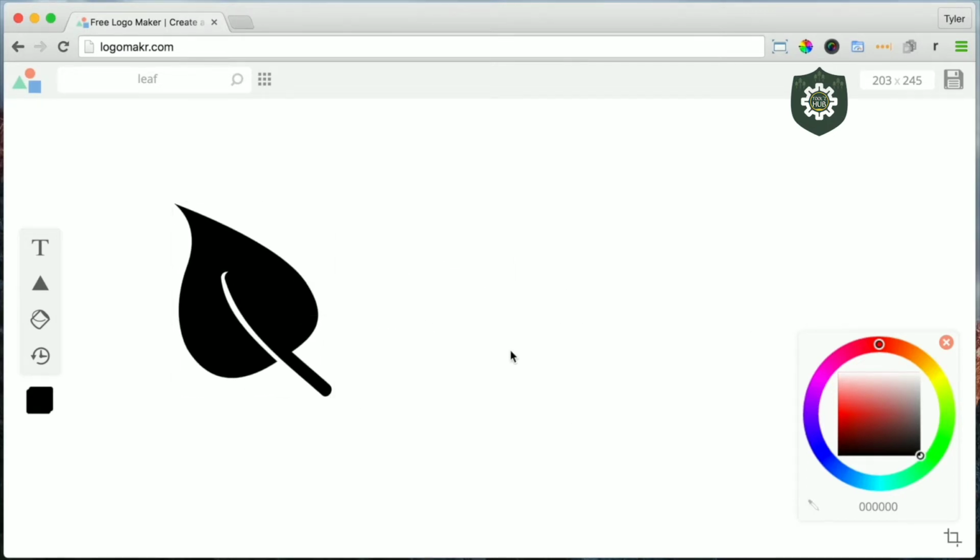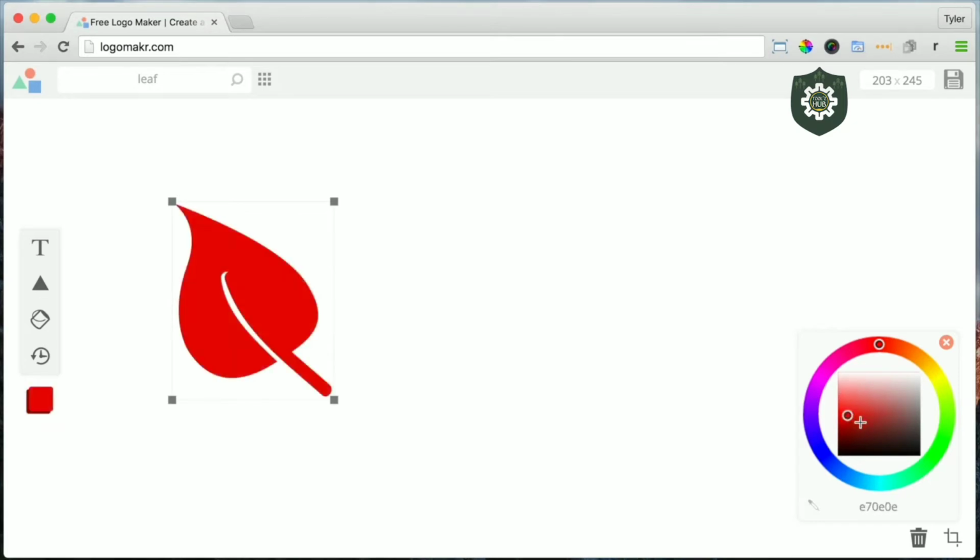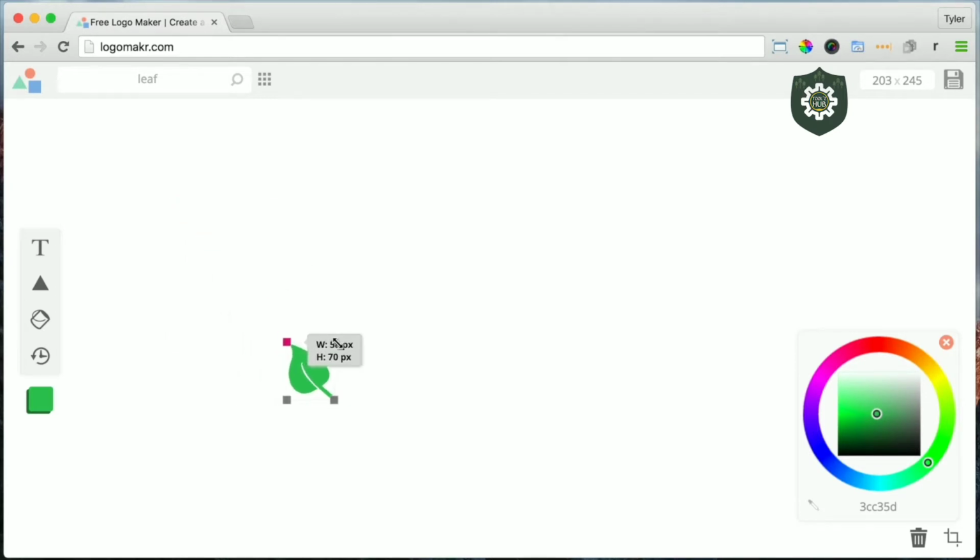To change the color, click on your logo, click the color palette, and change the color. To resize, click on your logo, go into the corner of it, click, hold, and drag, bigger or smaller.